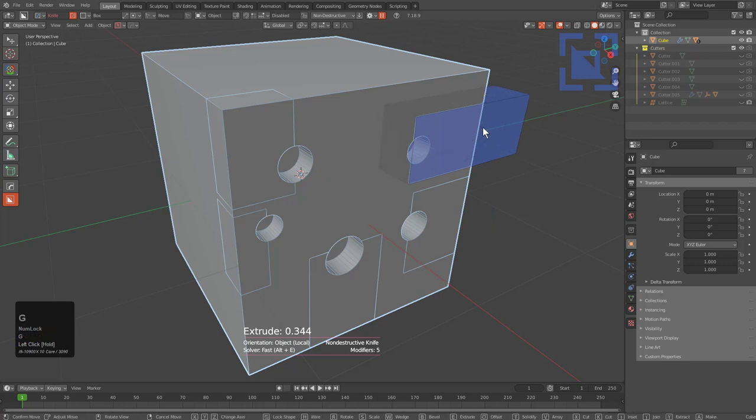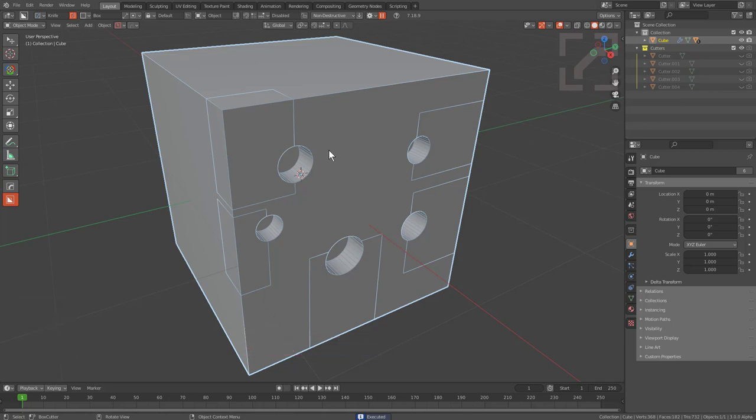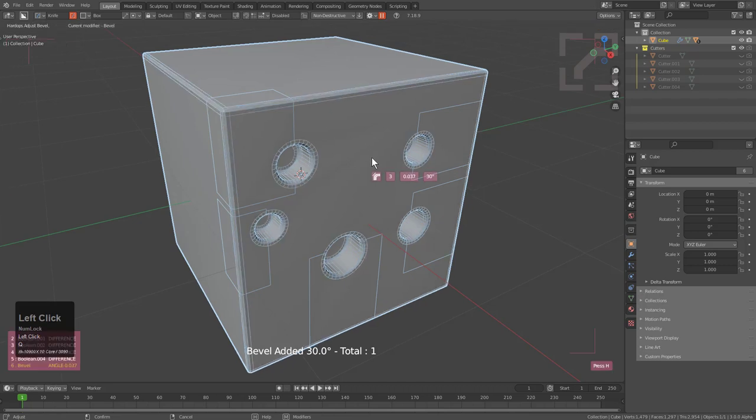In fact, for this box, I'll need to press G and move things. But after clicking and applying, we see that this now solves a lot better whenever it comes to these circles and their relationship with the surface, meaning that if I were to add a bevel, I'm actually able to bevel this successfully.